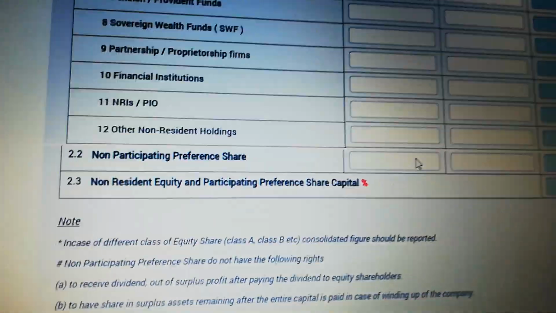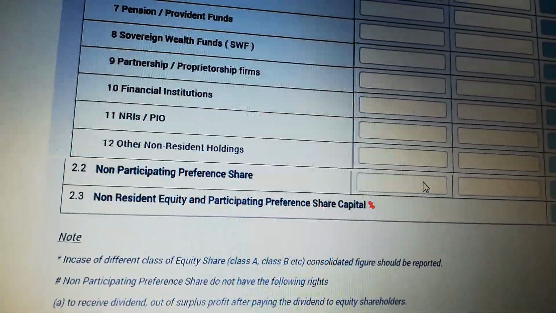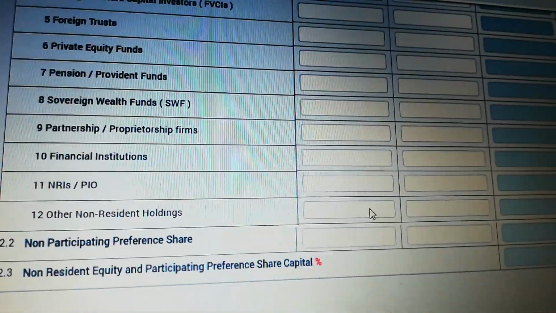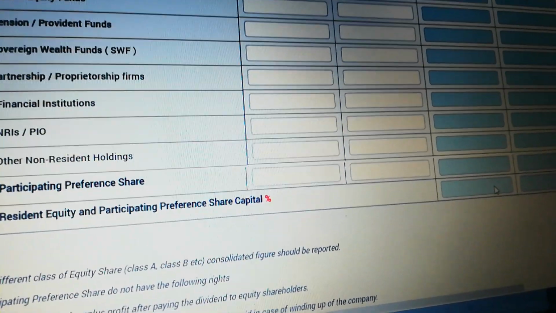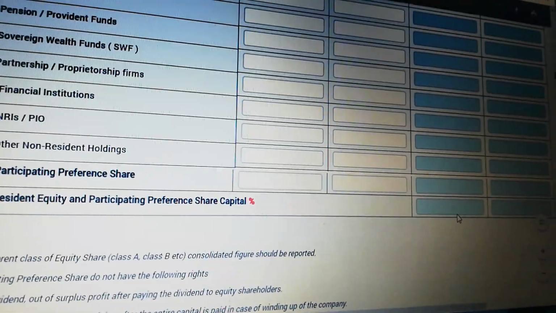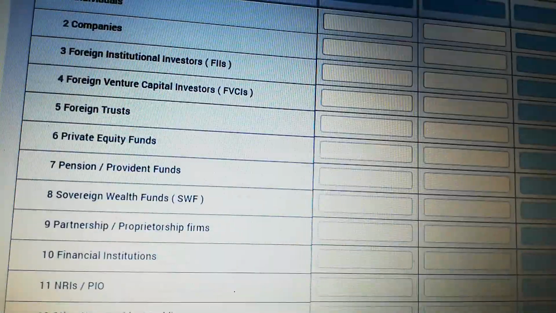Non-participating: if your company has any such preference shareholders who are not participating in nature, in that case the necessary information needs to be disclosed. Please note that the fields for non-resident equity and participating preference share capital may be automatically calculated based on the inputs provided above.